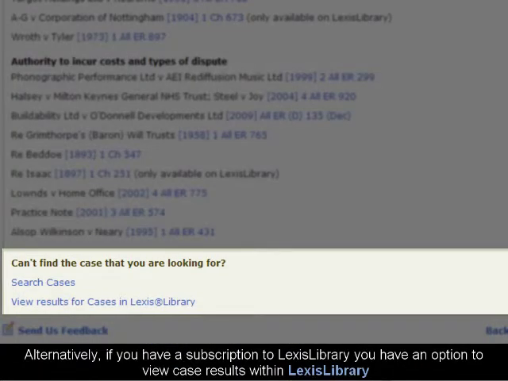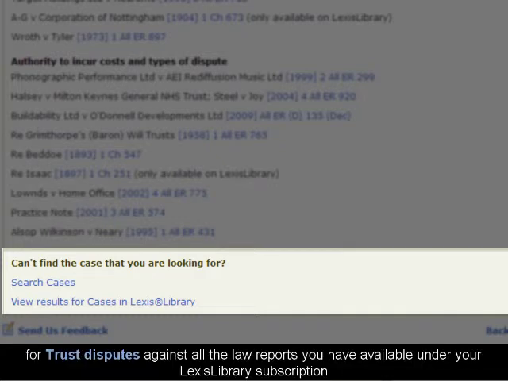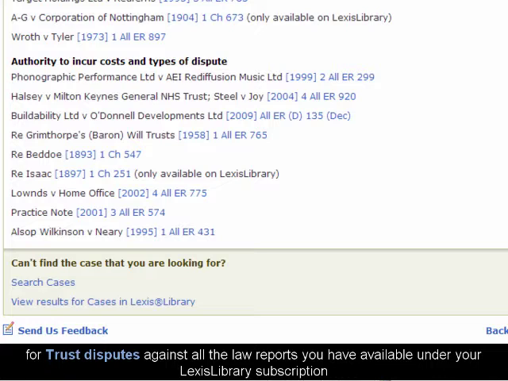Alternatively, if you have a subscription to Lexis Library, you have an option to view case results within Lexis Library. By clicking on this link, Lexis Library automatically runs a search for trust disputes against all the law reports that you have available under your Lexis Library subscription.